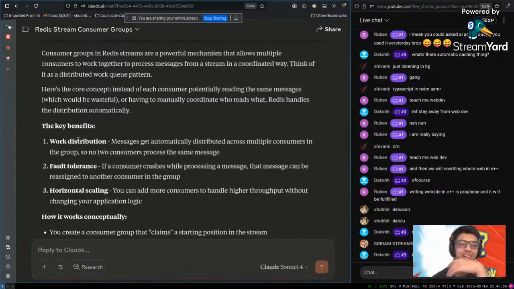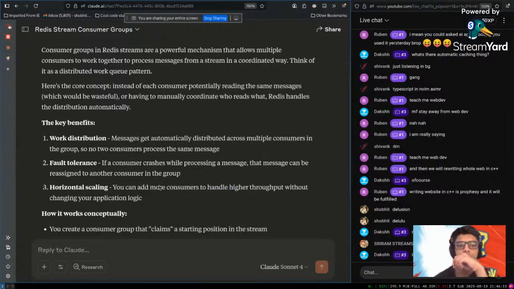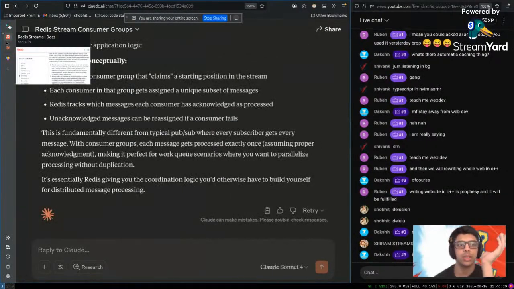Work distribution: messages get automatically distributed across multiple consumers in the group, so no two consumers process the same message. Fault tolerance: if a consumer crashes while processing a message, the message can be reassigned to another consumer in the group. Oh, interesting. Okay, so it is a concept. It's not like just a word.